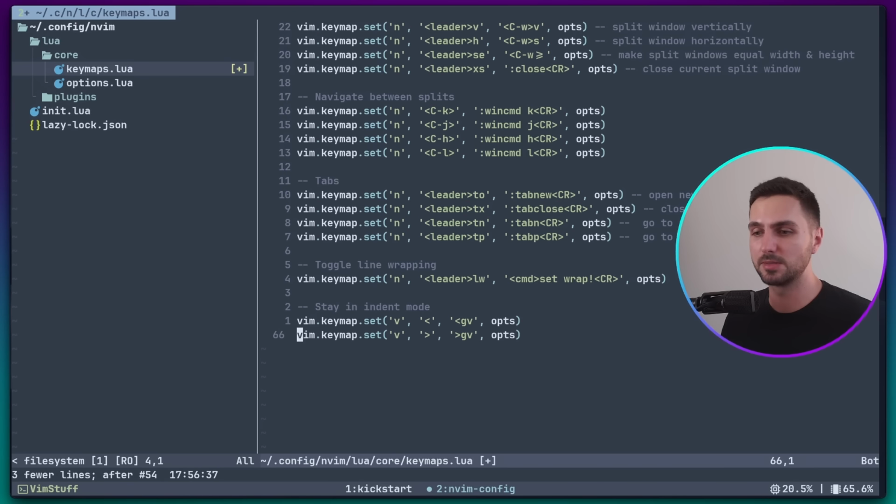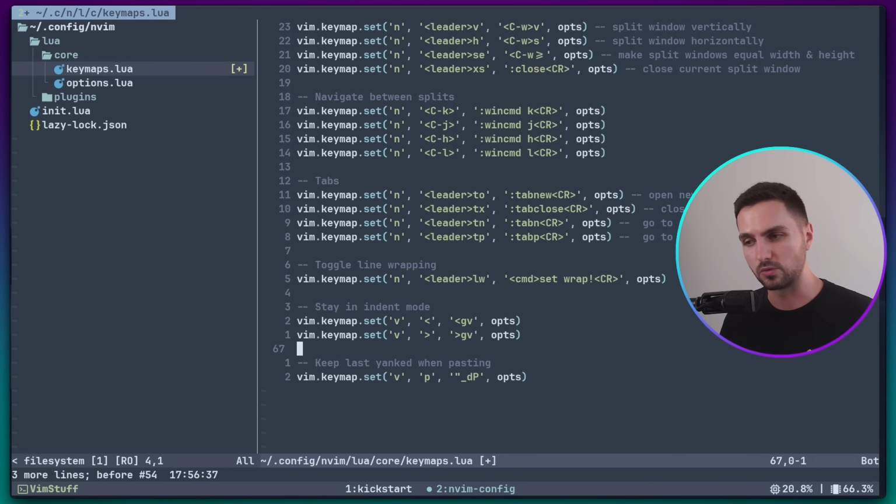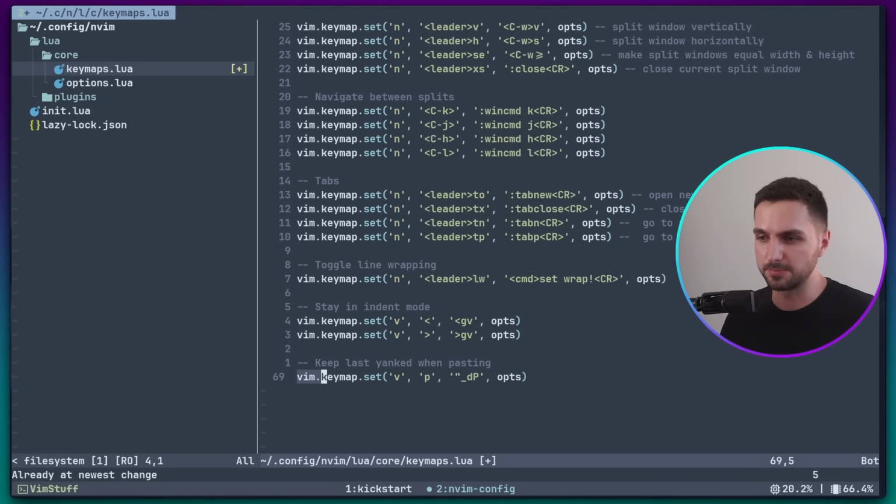The next keymap is similar to what we've done to the X key. So what this does is when we yank something, then we highlight something else and press P to paste over it, then whatever we pasted over will replace what we've last yanked. And this keymap serves to prevent that behavior and keep what you've last yanked.